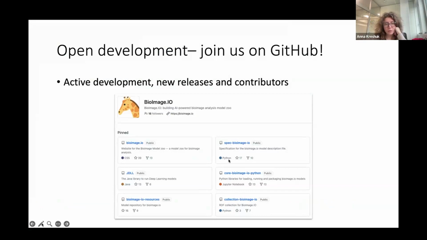And then we have 2 libraries that allow you to run models that follow the specification: the core bioimage.io Python library that runs it in Python, and the JDLL, which runs it in Java, so that it could also be used by tools like DeepImageJ. And then there are also other repos that come in touch with those, but these are the main ones. So if you want to contribute, if you feel like joining this wonderful community project, we are always very happy to hear from you in the issues, in the pull requests, also on the forum.